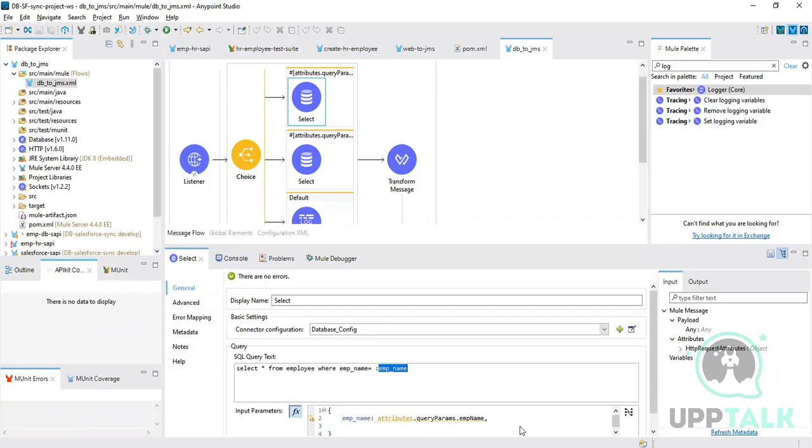But if you pass a parameter in the select statement, you have to design it this way: employee name equal to, then put a colon and the variable name. This is called a placeholder. That placeholder we need to map in this section.